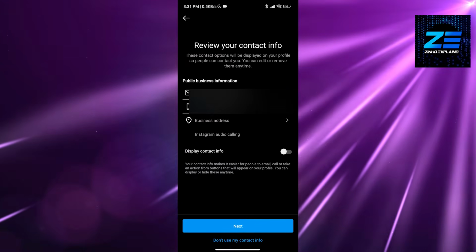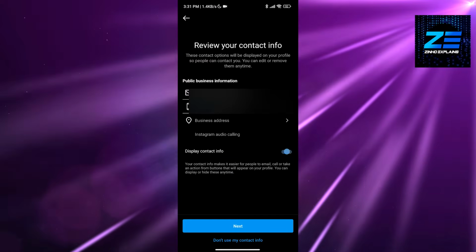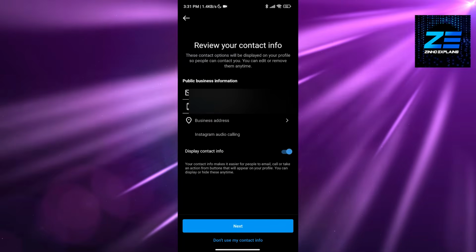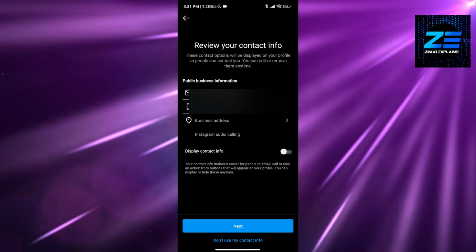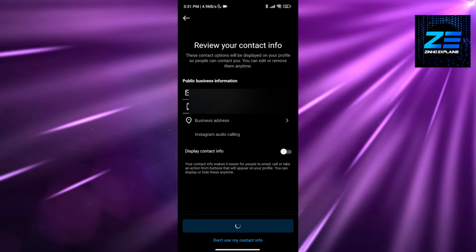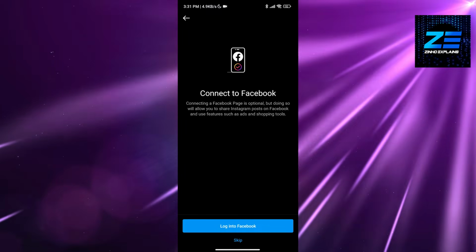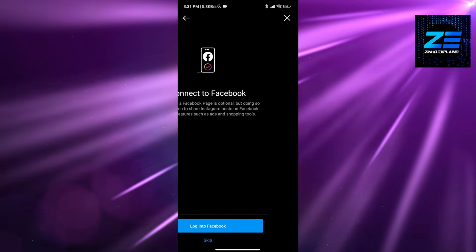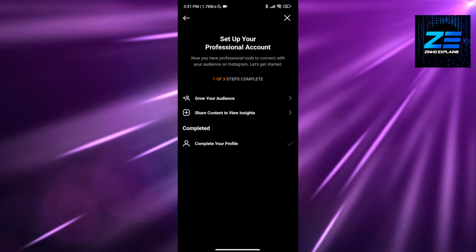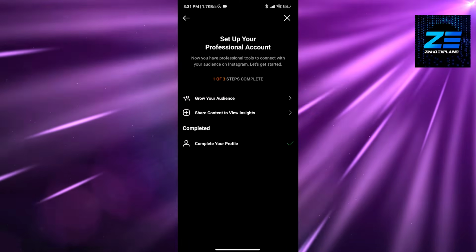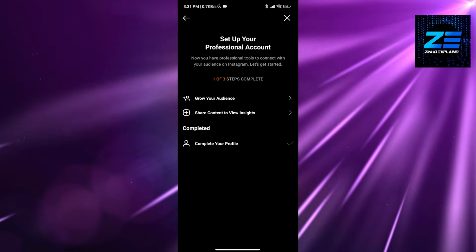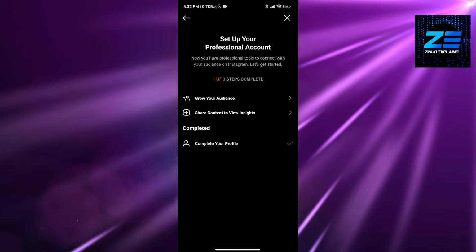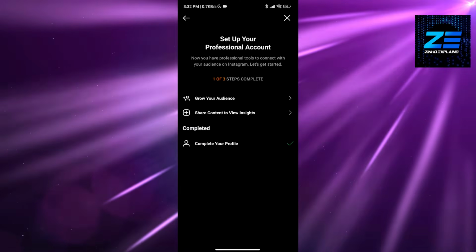You can choose whether to let this content be displayed on your contact info. It all depends on you. Then just simply click on next, and your account will be converted into a professional account. You can also connect to your Facebook account. We're going to skip that right now, and then over here you do one of these three steps: grow your audience, share content to view on Insights, and then you're good to go. Then your account will be created and you're good to go.